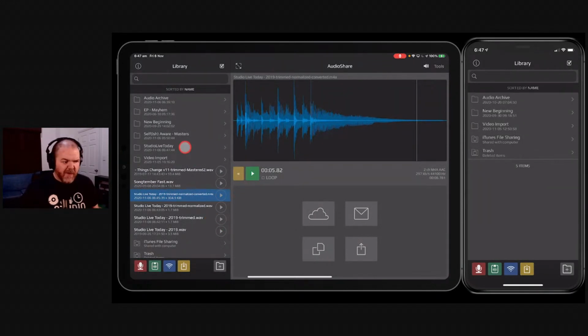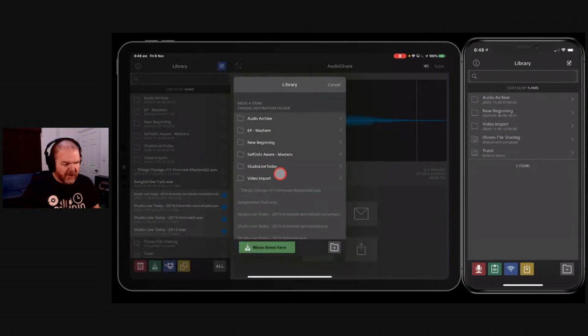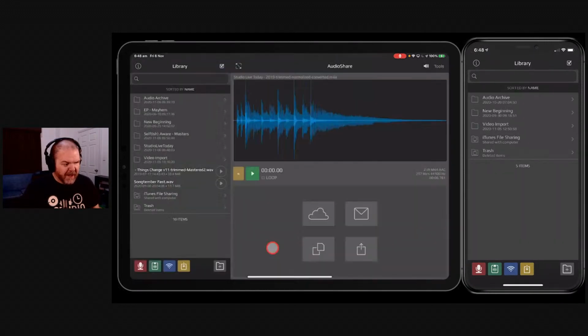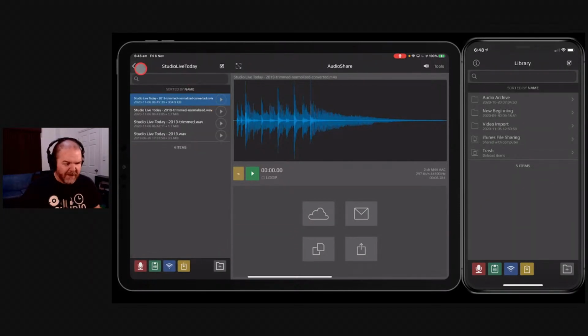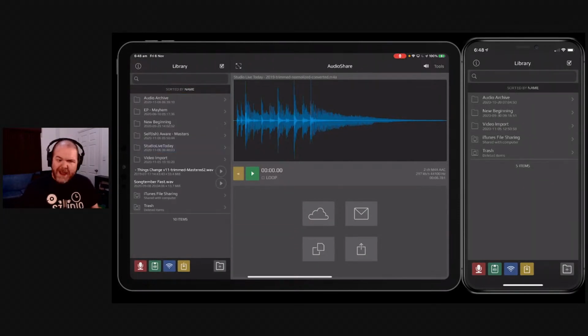To move these files in there, we use the method we showed before. We tap the multi-select. We go, we want to move this one, this one, this one, and this one. We want to get these all out of the way. We hit the green move button down the bottom here. We say Studio Live Today, move items here, and boom, it's cleaned up. And we have everything here in that one separate folder. So that's super duper handy.